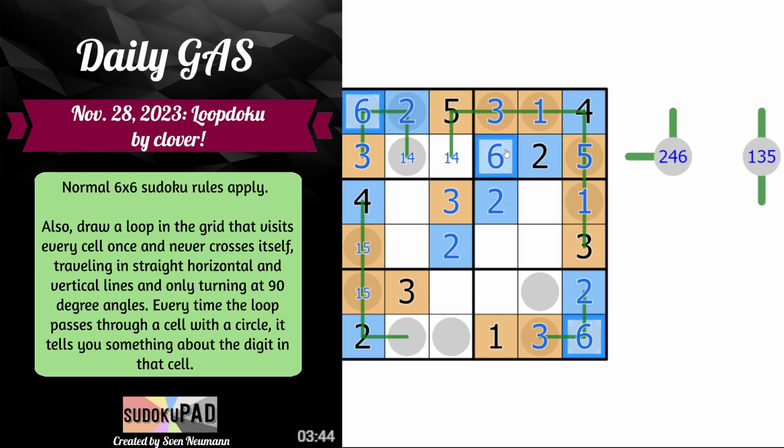6. Maybe 6 can give us some information. 6 can. This is the only place 6 can go. Oh, and here we go. This needs to be 1 or 4. This can't be 1. So this is 4. This is 1. That makes this 4. So the 2 4s become blue. This becomes odd, and we have something interesting here.